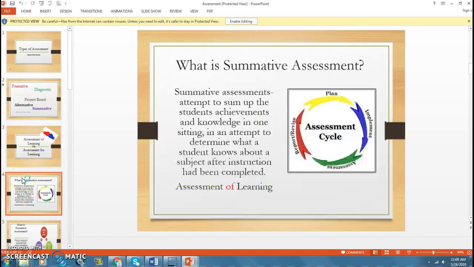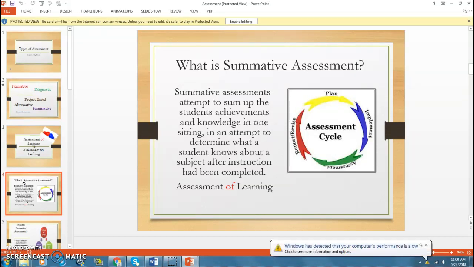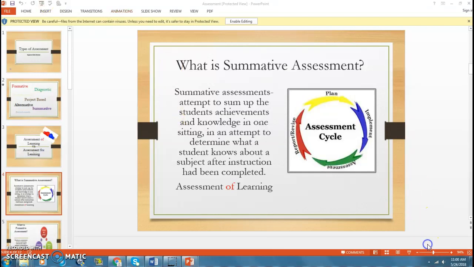So first, let's talk about what summative assessment is. Summative assessment is there to sum up what the students have achieved and what they know in one setting. So this is something that you would use maybe after 2 weeks of teaching the students the Pythagorean theorem, or students are reading a story in class. You are going to give them a test to show what they know.